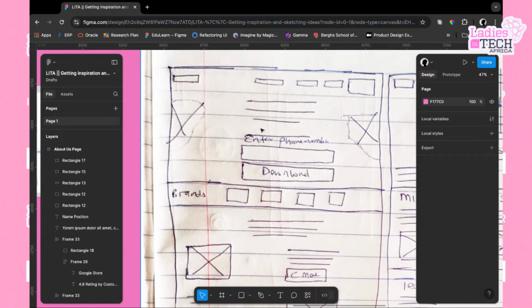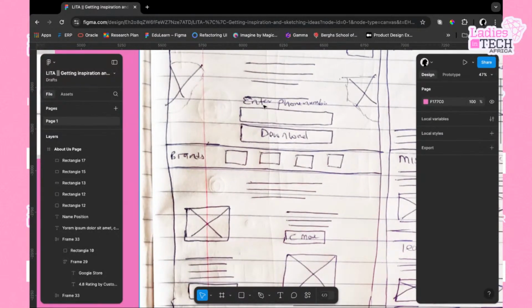We have our content in these three lines over here. We have an image on the right, an image on the left. We have a place where you can enter your phone number. So you just write enter phone number here, and this is the input field for entering your phone number, and this is your button for download.